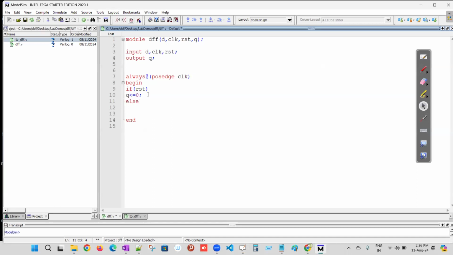Else, Q will get the assignment of D. Whatever is there on the D, that is what Q is going to get. So begin end is over. After that, we have to put an end module. That is the enclosure for that module. Module and endmodule. So we are done with our D flip-flop. Now click on save. Now we have to generate the test bench for that.